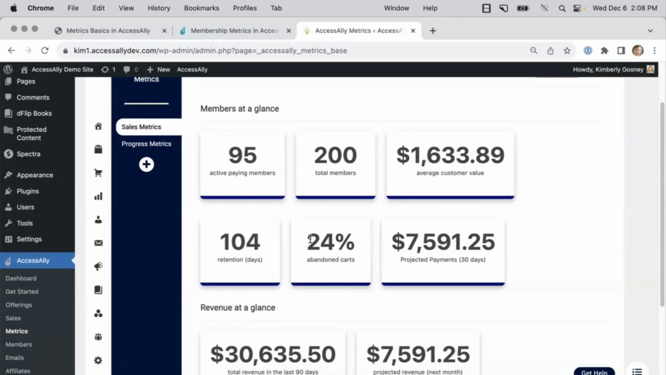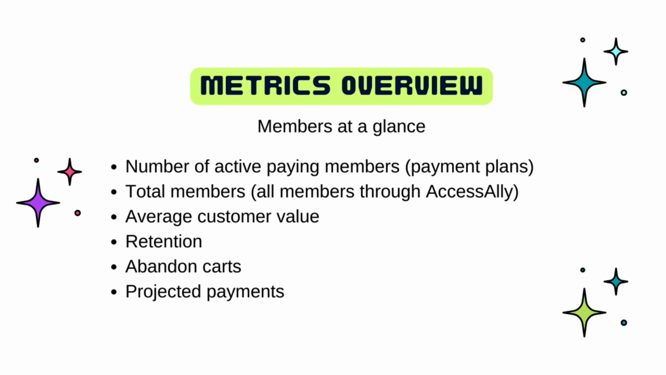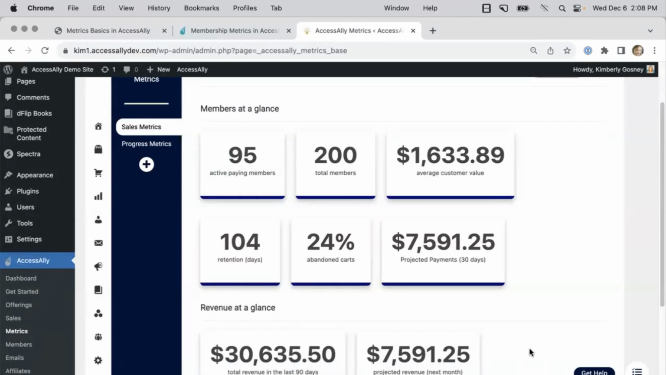And you will also see projected payments. The projected payments metric inside AccessAlly shows the number of payment plan payments that you will receive over your desired timeline. My site is expected to receive $7,591.25 in payments over the next 30 days.